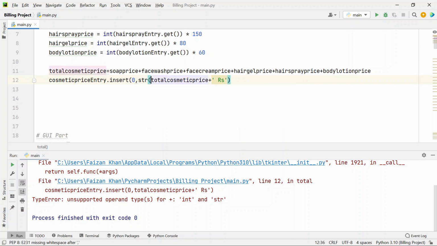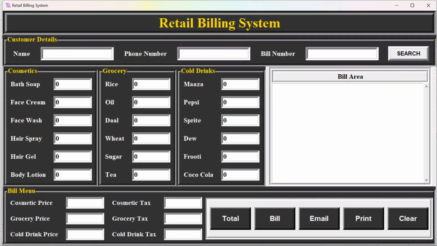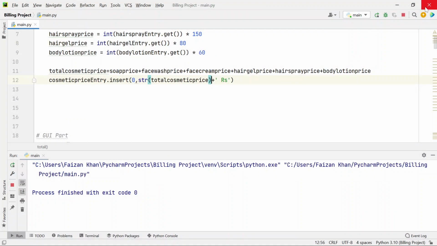So either you can convert it into str, see, this is working, or you can use an f-string. So f, and then you have to keep everything in quotes, and the variable has to be inside curly braces like this, and there is no need to use the plus operator here. So this is a formatted string.